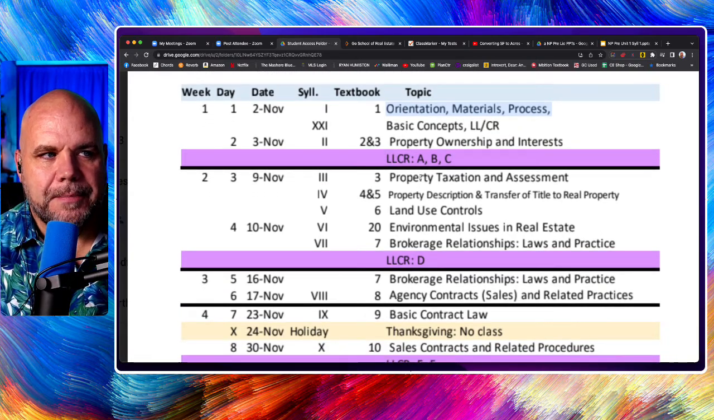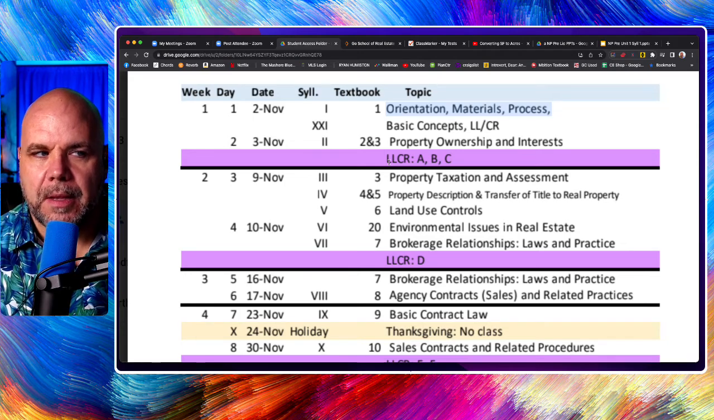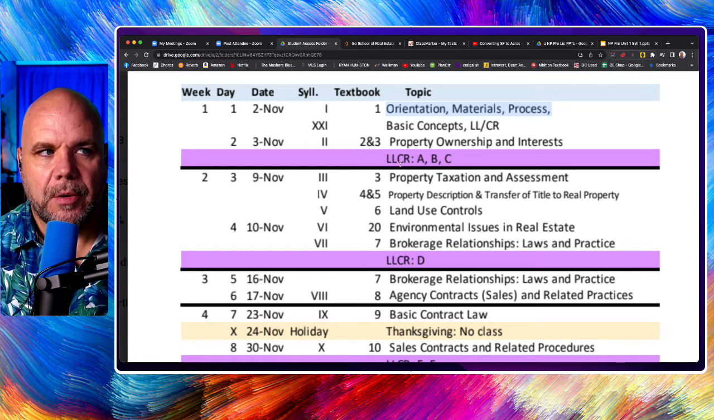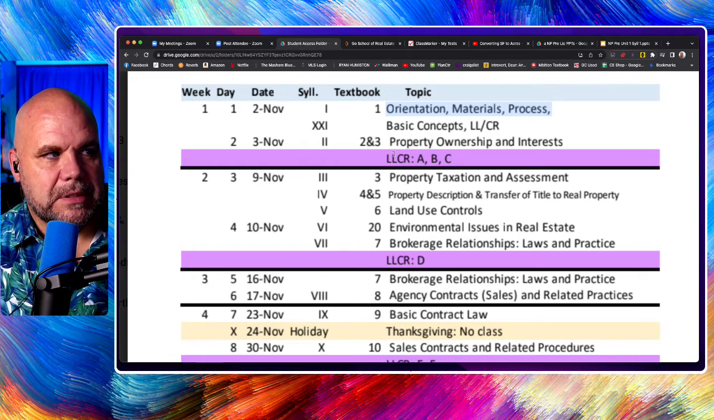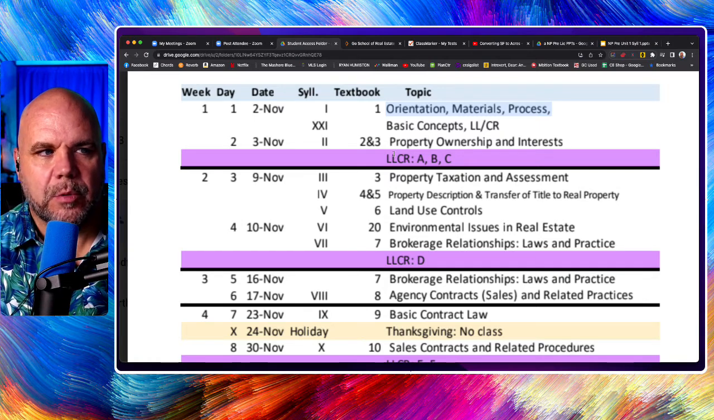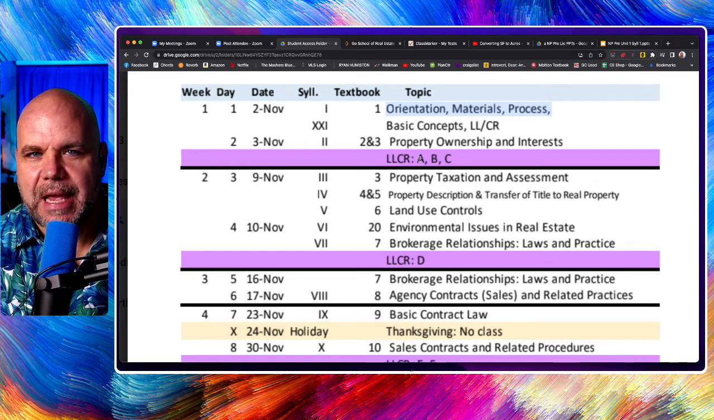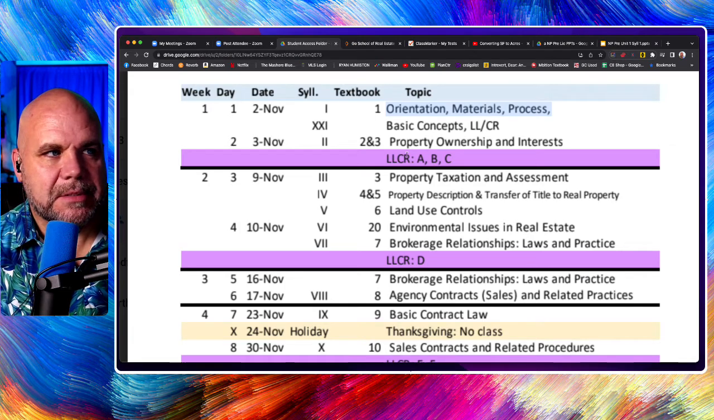What I've added are these purple sections, and when you see LLCR, that means license, law, and commission rules. And the letters here are the letters within the syllabus. So on the first week, after tonight, probably on Monday we'll review, but tonight we will have covered pretty much sections A, B, and C in the syllabus. What does that mean? Let's look at it.